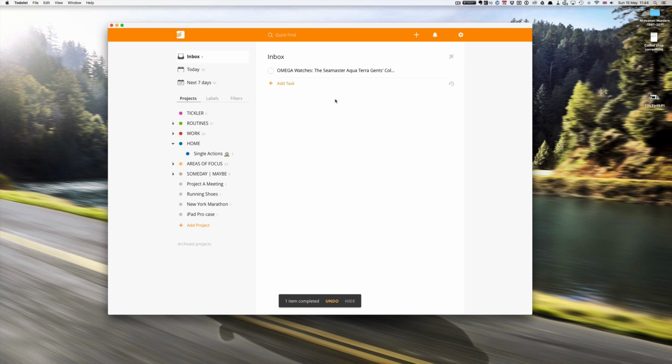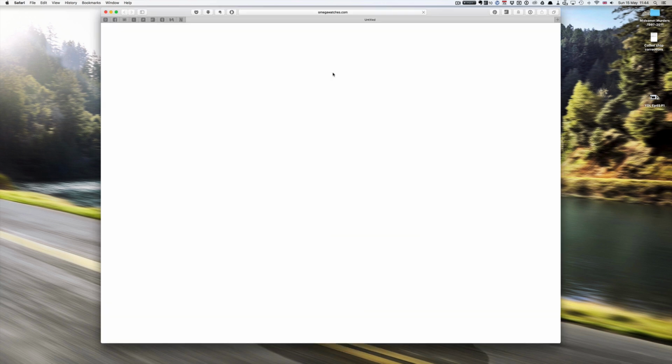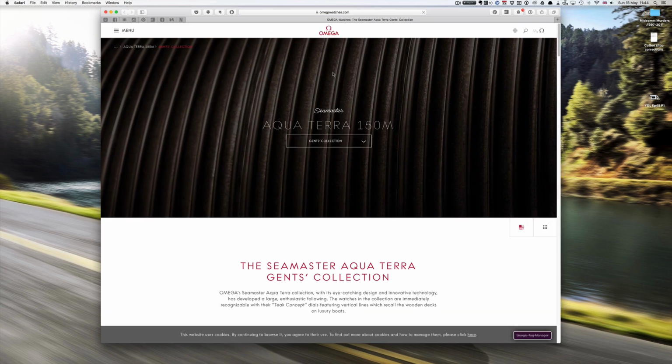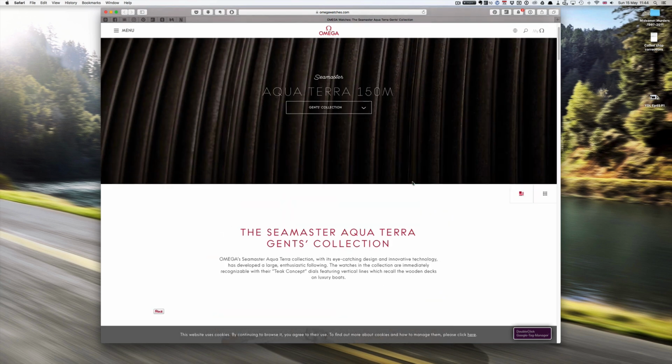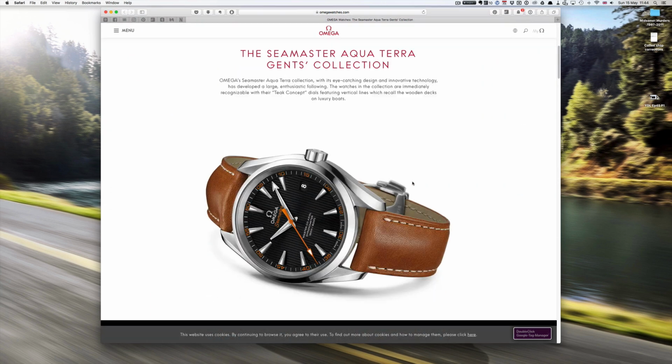And finally, I've got just a website. I don't know what it is. It just says Omega Watches, Seamaster Aquaterra. So I'm going to click on that, have a look at it, and think, okay, am I interested? Oh, yes, I'm very interested. That's a beautiful watch. However, being Omega, I might imagine that this is going to be very expensive, and I'm not really in the mood to do that.